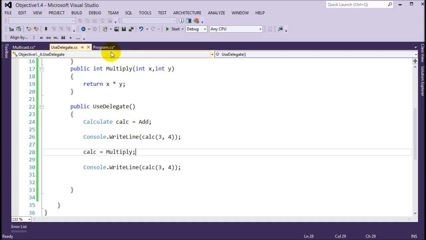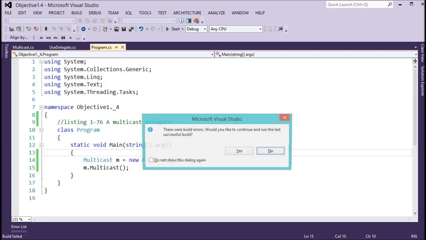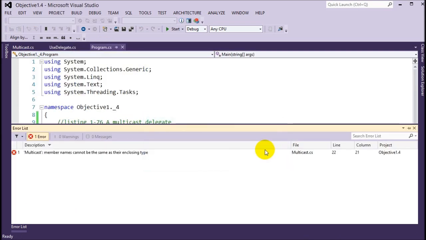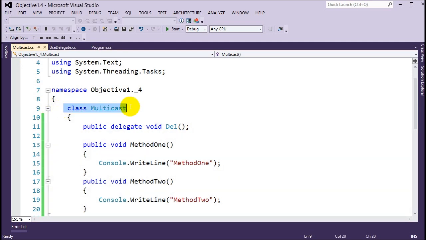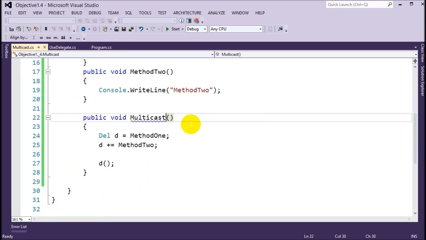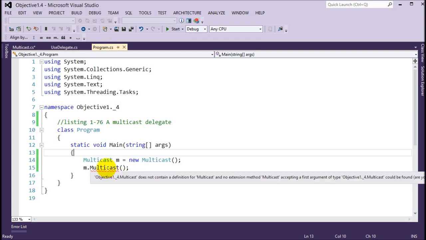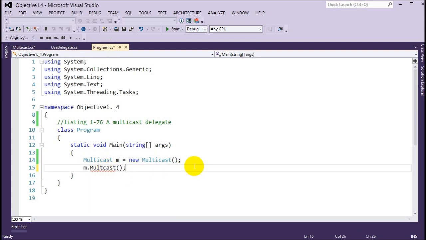So let's go ahead and run this. And there's an error. Hold on. Okay, sorry about that. Let's just call it multicast. I guess the book actually doesn't make a class called multicast, but it doesn't really matter. It really makes no difference. So I'm just going to call it mult cast like this. Let's go ahead and change it here. Sorry about that. Now let's run it.